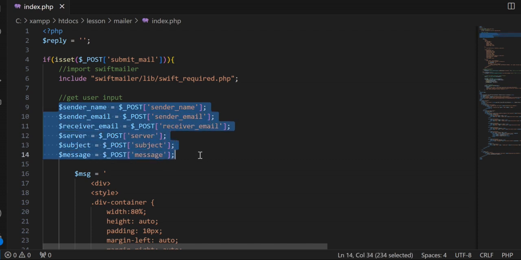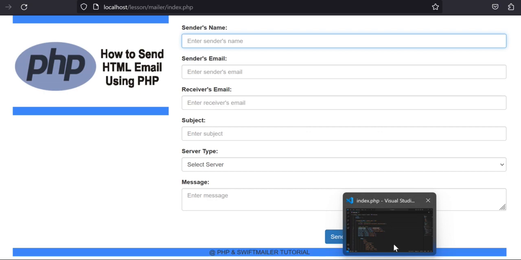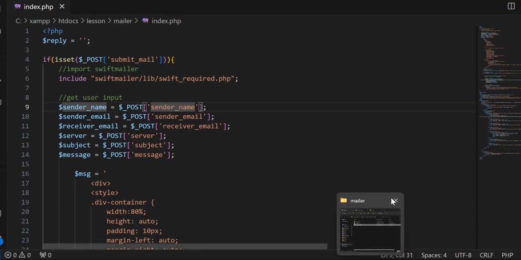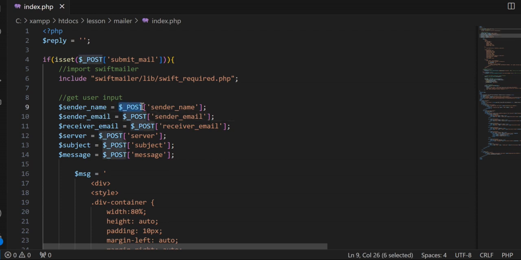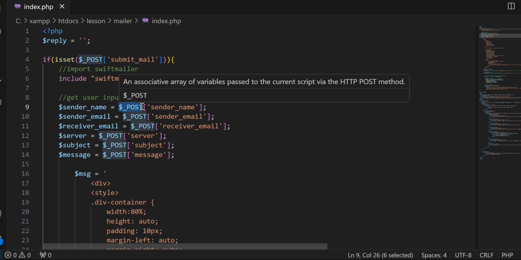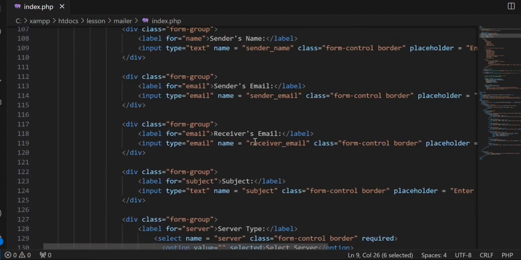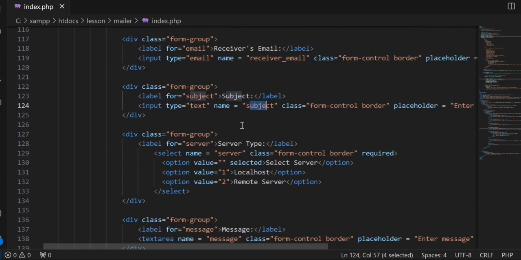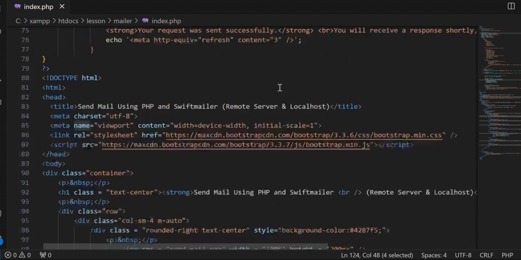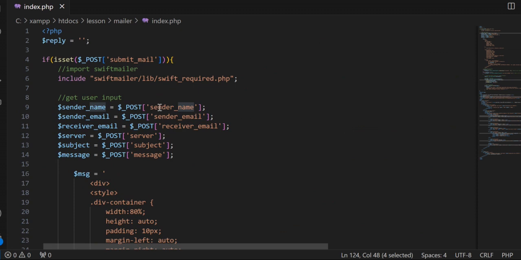I declared these variables. These variables will get the values of those HTML form fields. What I'm talking about is this. So the first variable I declared was the sender name. We use the POST global variable because the form method is post. These are the variables declared: sender name, sender email, receiver email, server, subject, and message, as we all have here. Please do not forget PHP works with the name attributes. Now having declared these variables, how many variables are here? We have around 6 variables. Having declared these variables, what is the next thing to do?